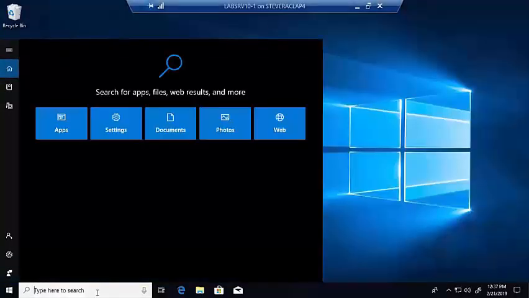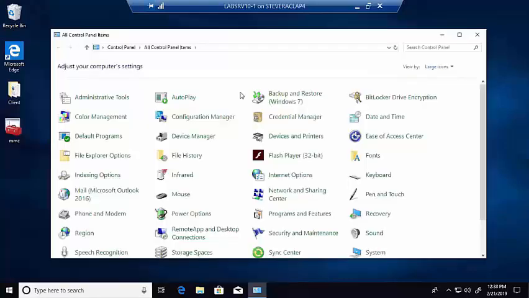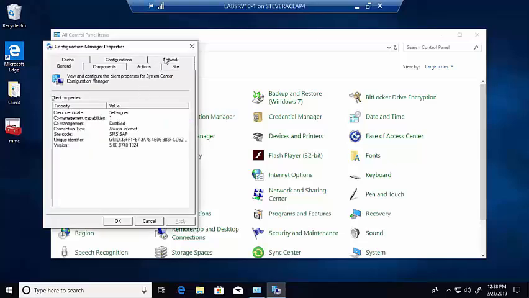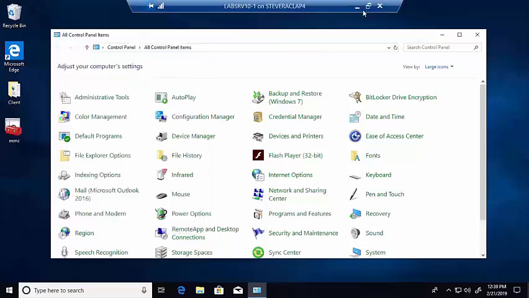In order for the clients to know about it, they have to receive policy, and that's reflected in the ConfigMgr applet on the client. So if we go there and go to the Network tab, you will see the Cloud Management Gateway information, FQDN, is present here. If it's not, then the client is not ready to use the Cloud Management Gateway.